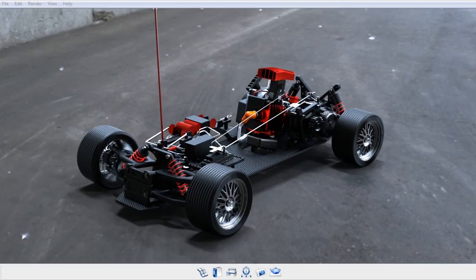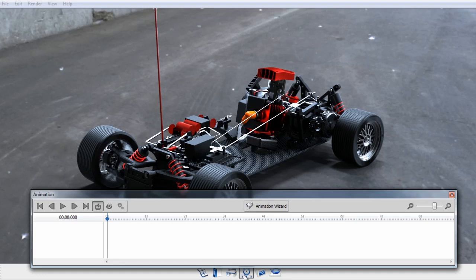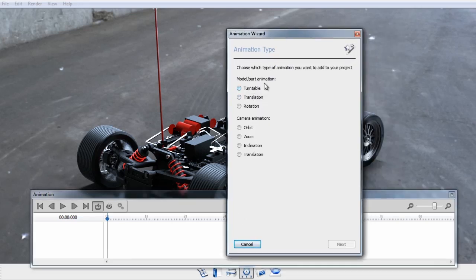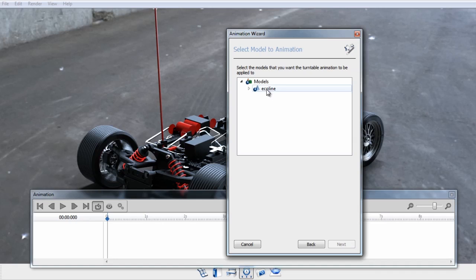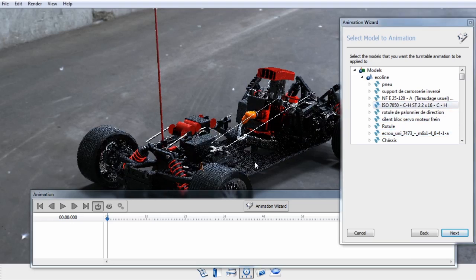In this lesson, we're going to talk about how to add translations to parts. The first method is by adding an animation through the timeline by clicking on the timeline button and then selecting Animation Wizard. From here, you can add a translation to a part, and you can select the part in the scene tree, and it will highlight and show you which part this translation will be applied to.